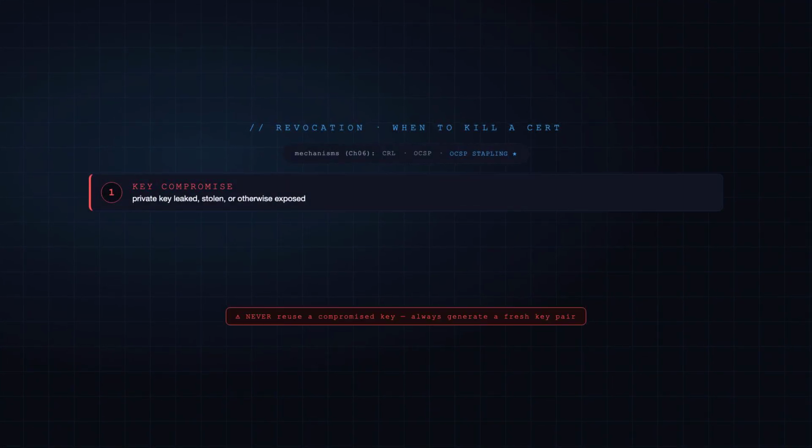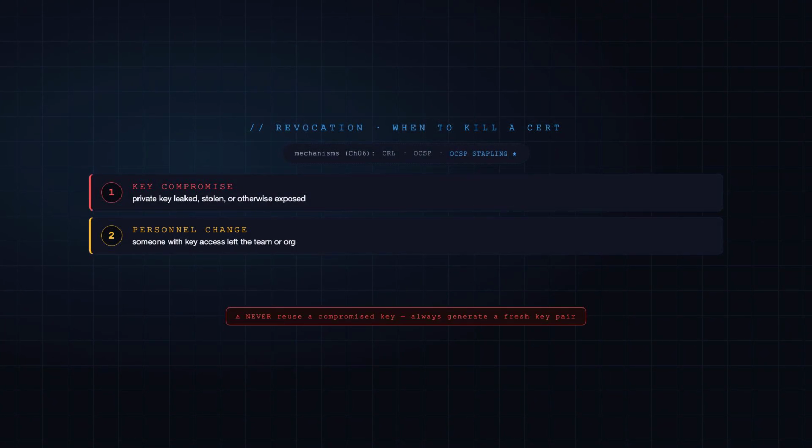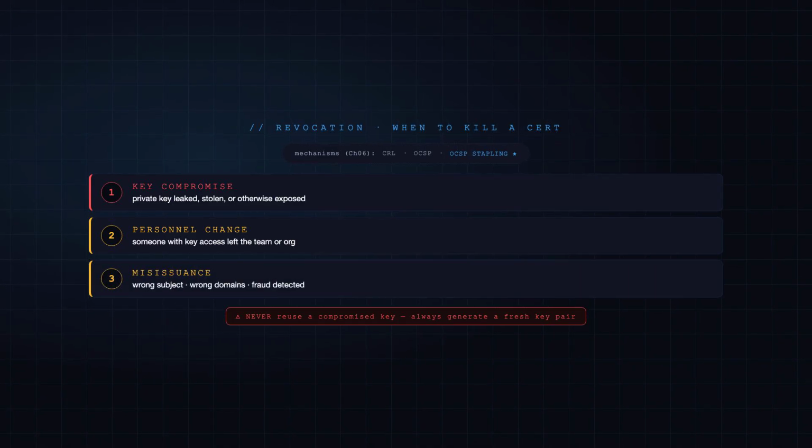Revocation kills a certificate before its natural expiry. You already know the 3 mechanisms from Chapter 6, CRL, OCSP, OCSP stapling, but the exam will also ask when you revoke. 3 triggers matter.